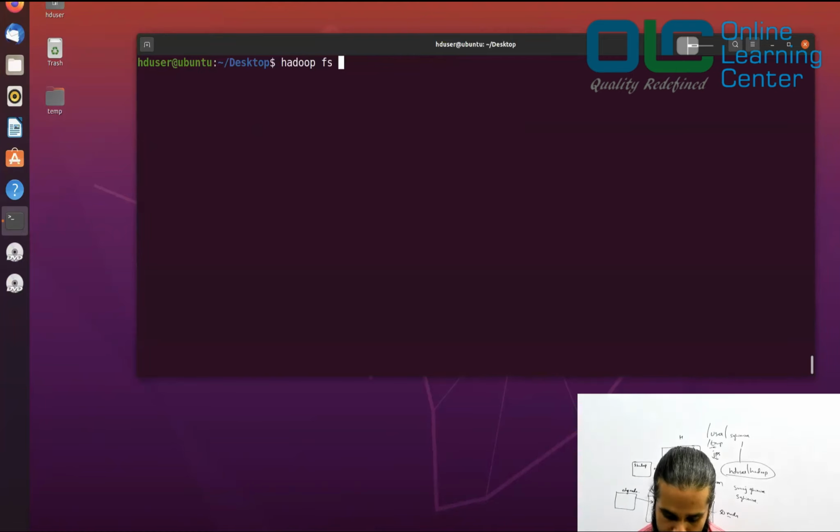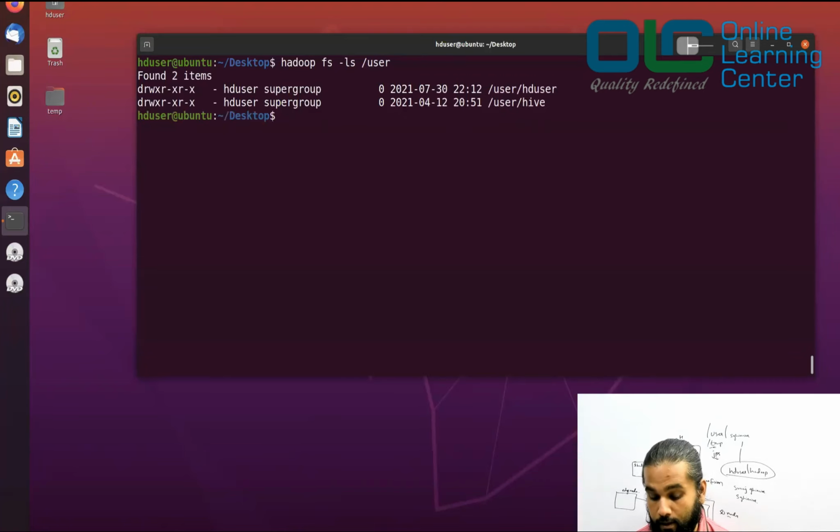So hadoop fs -ls, and you can say /user. Let me see how many users are there. I have hduser and I have a hive user because I had installed Hive. Forget about this. In your real-time production, when you just say hadoop fs -ls /user, you will see a lot of users. All the people who are working on your data engineering profile, you would see their details here. You'll see their names here, but you'll not be able to get inside because you do not have permissions, right?